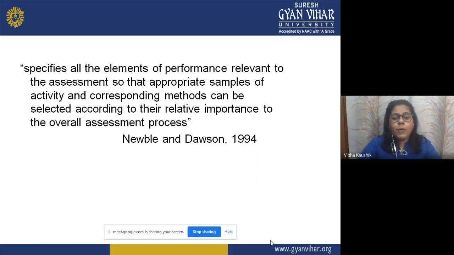Now, the definition given by Newberry and Johnson in 1994: specify all the elements of performance relevant to the assessment, so that an appropriate sample of activities and corresponding methods can be selected according to their relative importance to the overall assessment process. It will include all the relevant information essential for judging or assessing the performance. If we want to judge the performance, every element relevant to the assessment technique we have adopted is specified, so that the appropriate sample of activities, which we will use to assess the performance, and the corresponding methods can be selected.